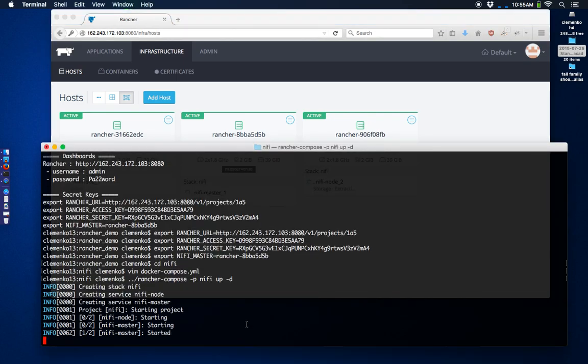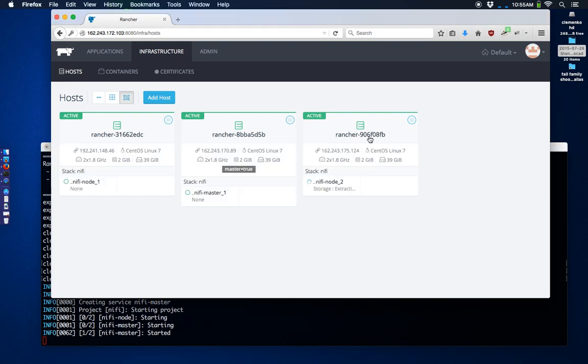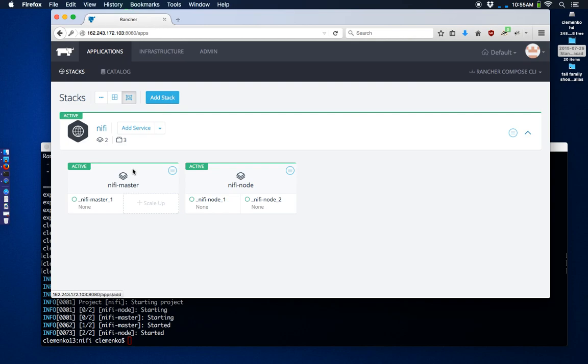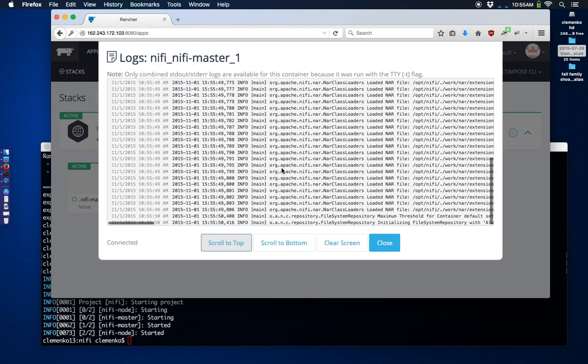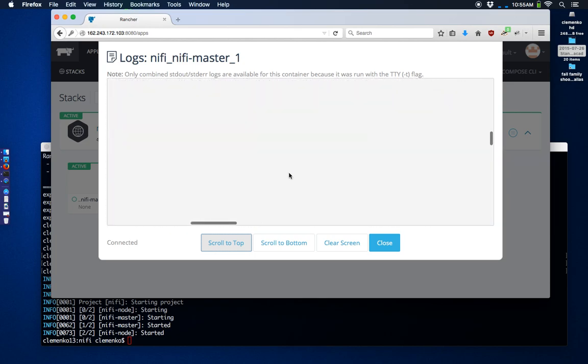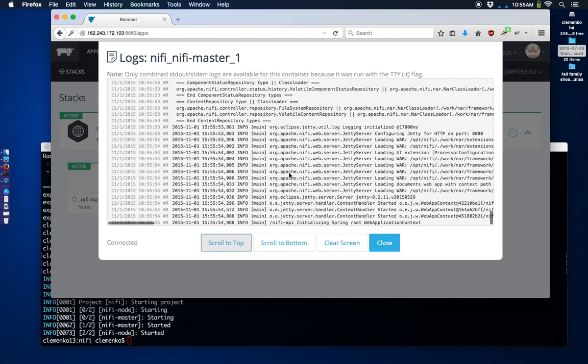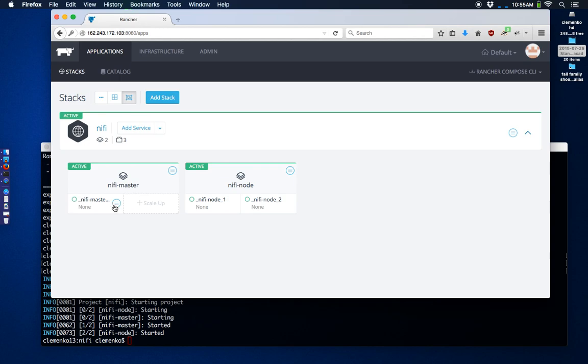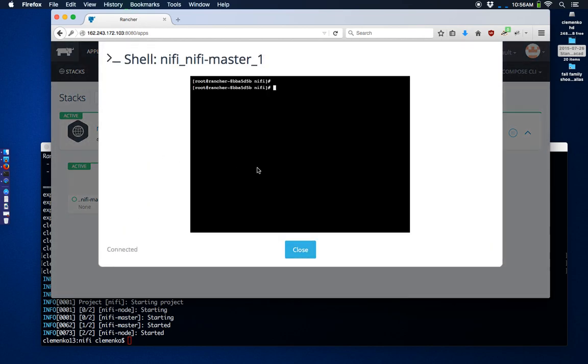And while that's happening, master's already come up. So to show you some of the other cool features of Rancher, we can go in the application stack. Cluster's coming up now. I can actively view the logs that are coming out of the containers. If I wanted to, I can even execute the shell. So here I am live inside the container.